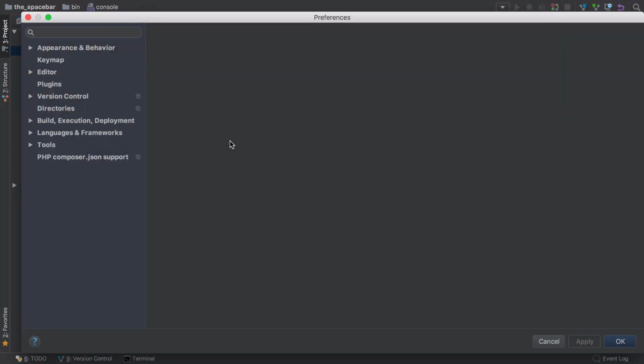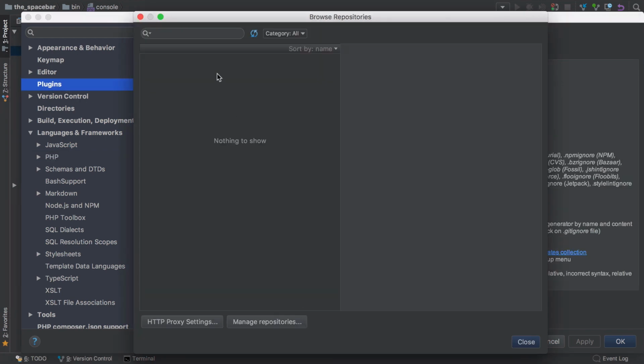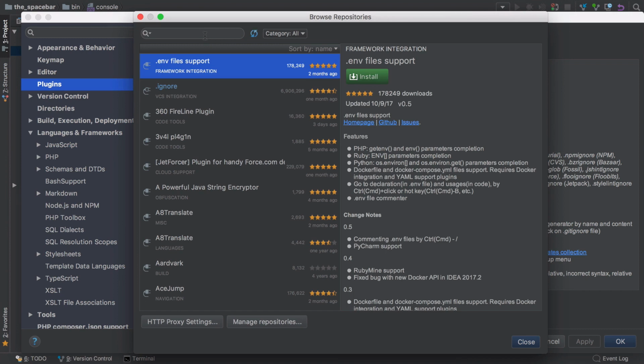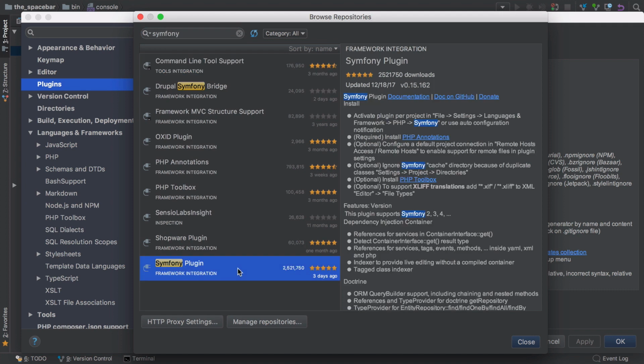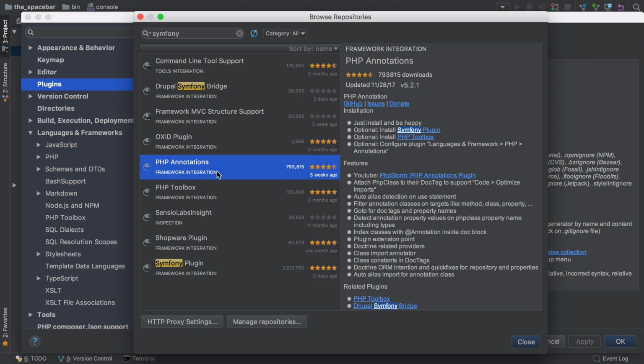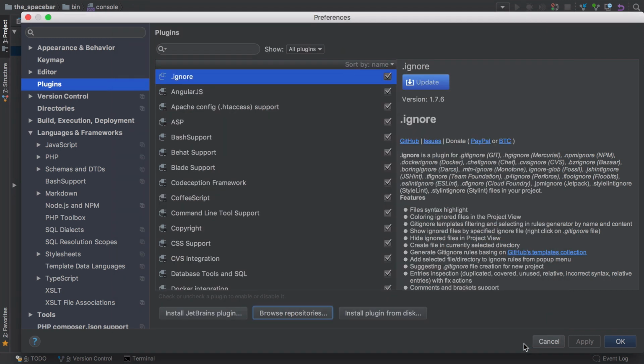Go to Preferences, Plugins, then click Browse Repositories. There are 3 must-have plugins. Search for Symfony. First, the Symfony plugin. It has over 2 million downloads for a reason. It will give you tons of ridiculous auto-completion. You should also download PHP Annotations and PHP Toolbox. I already have them installed. If you don't, you'll see an Install button right at the top of the description. Install those and restart PhpStorm.